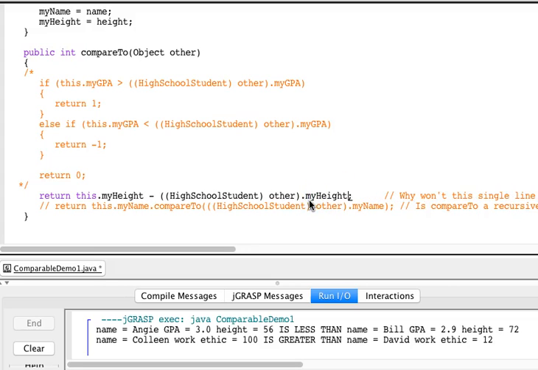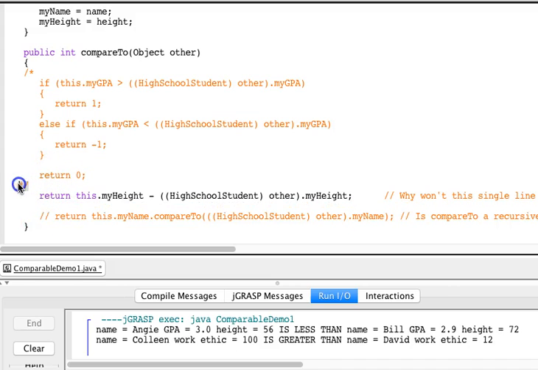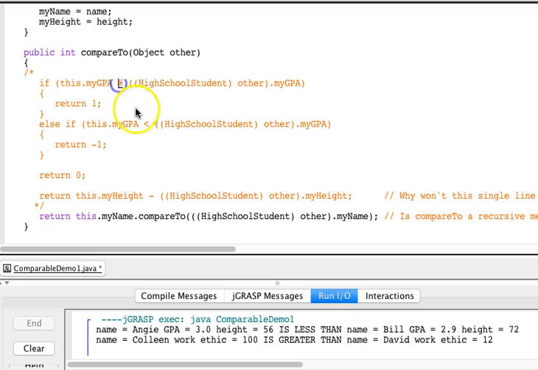One last alteration to this version of the compareTo method would be to use this last line of code as the single line in compareTo. This return statement compares the two high school student objects by name. And you know that you cannot compare strings with greater than and less than inequality symbols. And you certainly can't take one string minus another string.